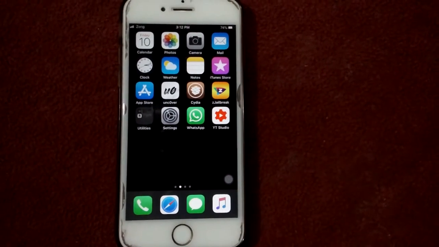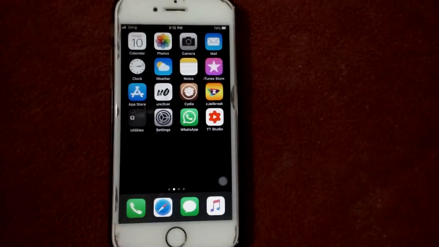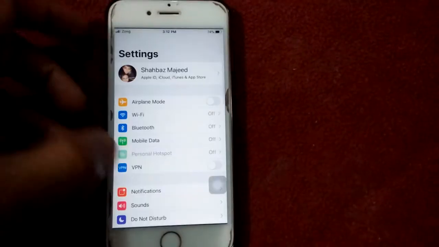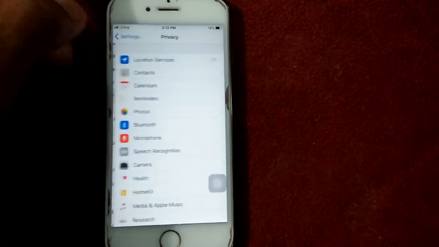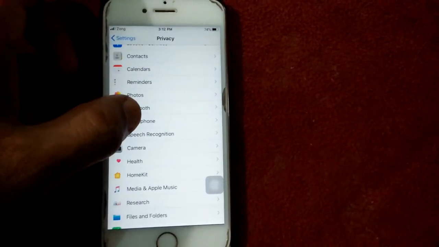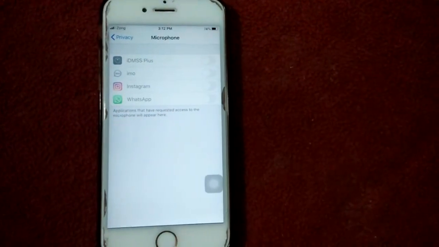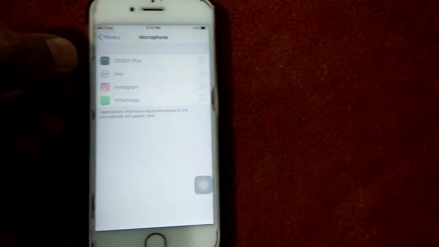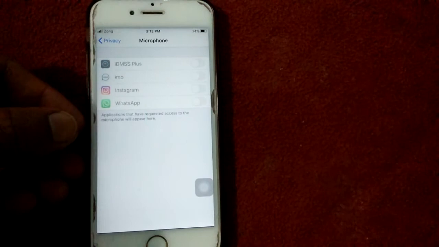The first and basic thing that we have to check is whether the microphone is enabled or disabled. For that we have to go to Settings, then go to Privacy and tap Microphone. We are not able to enable the microphone for these applications and Messenger as well.